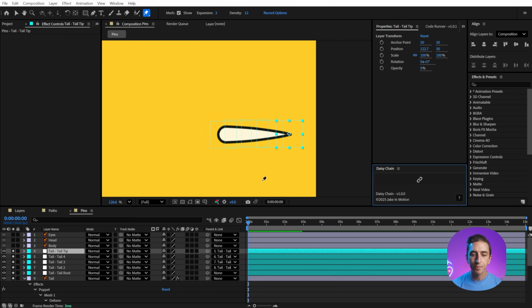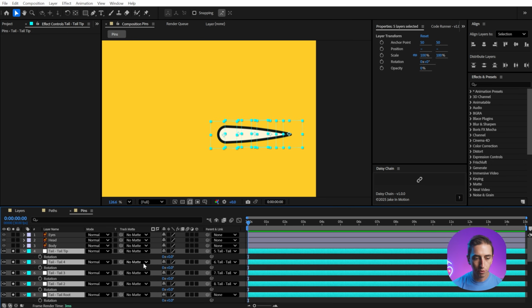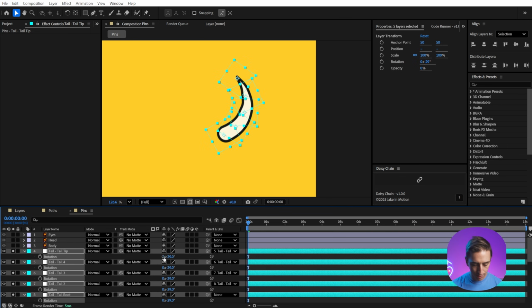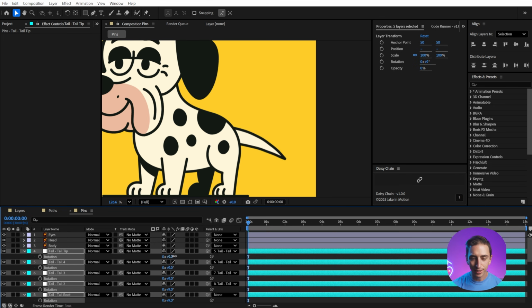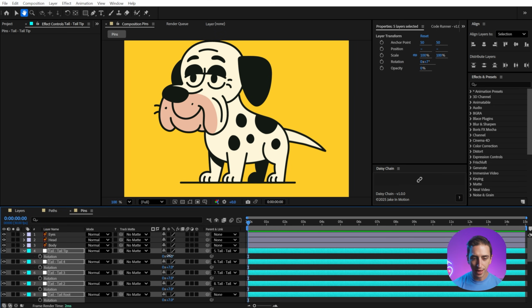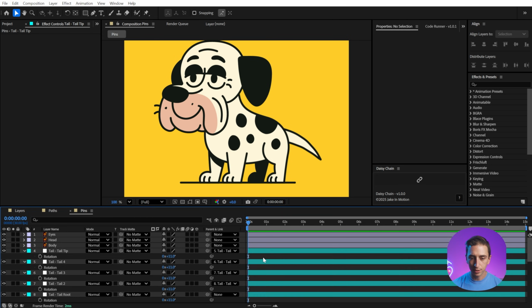You click OK, it generates controllers just like with the paths, and if I bring up the rotation for each of these and start wagging the tail, it looks really nice. We can unsolo all of these layers, and Pixel is a happy boy. So that is how we use daisy chain on all 3 different types of objects that it works with.